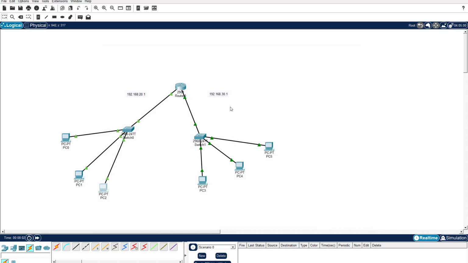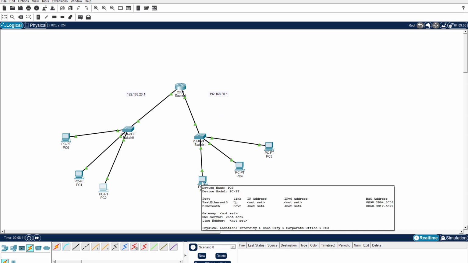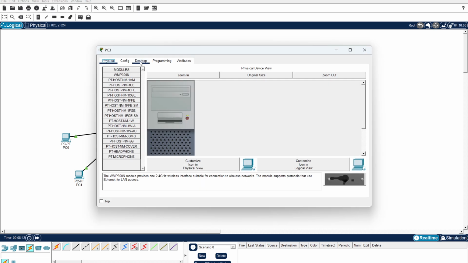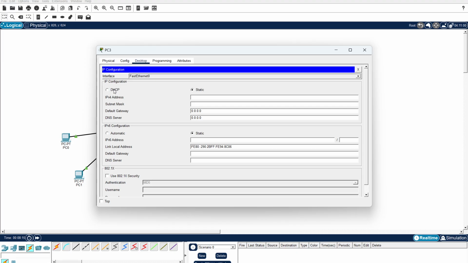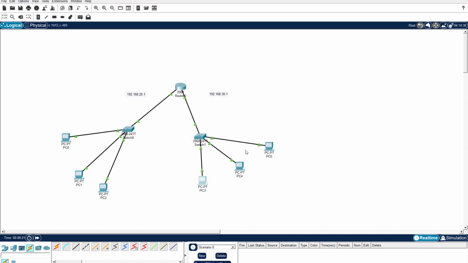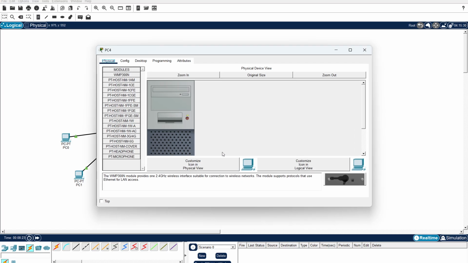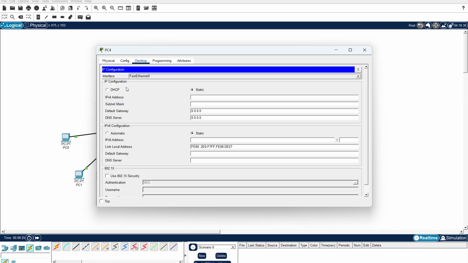Now for the right side, these PCs should get the network of this 30.1. Go to PC3, go to desktop, IP configuration, select DHCP. It should receive 30.2. Now select PC4, go to desktop and IP configuration, select DHCP. Now it received 30.3.